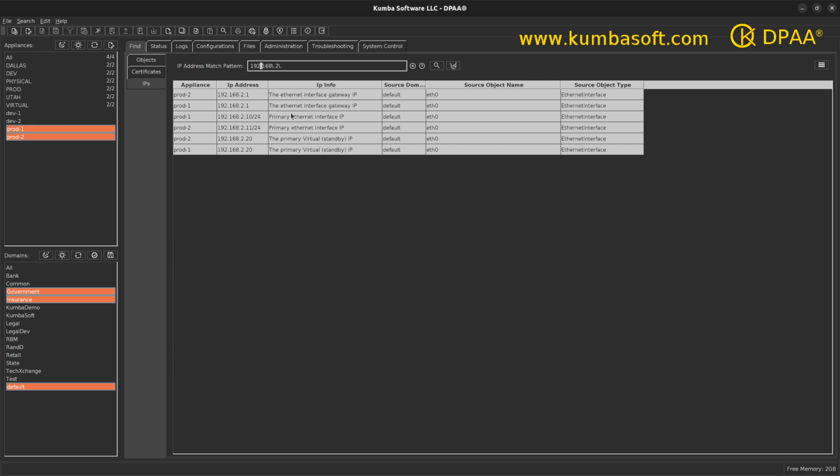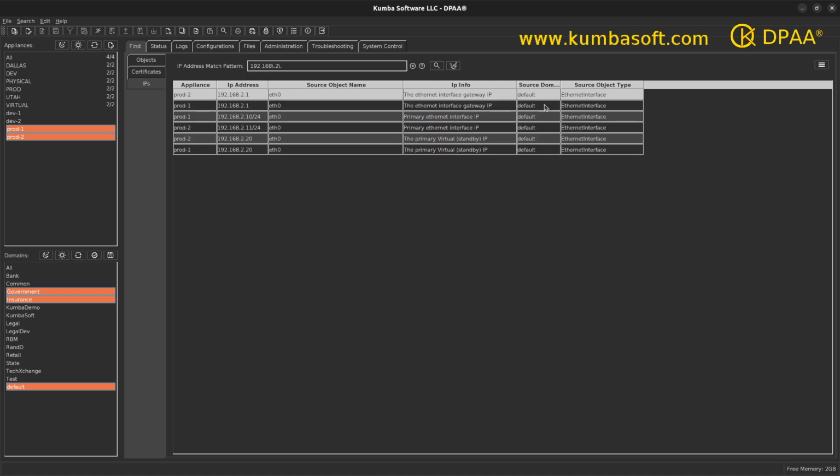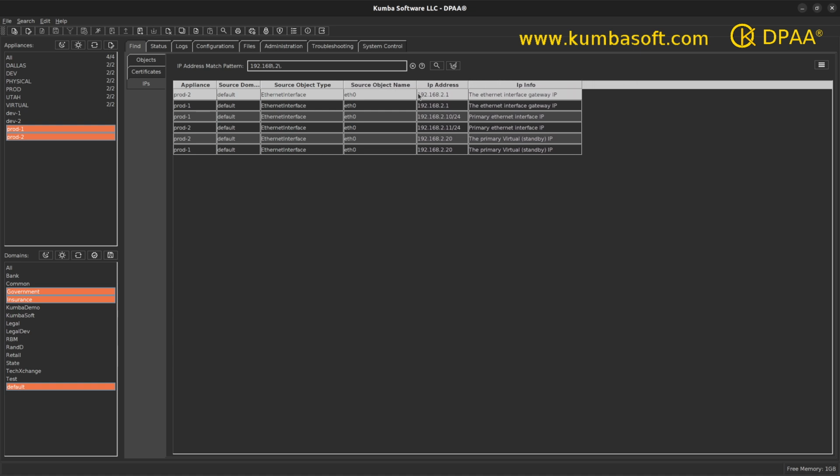So what we're going to be looking for here is anything with a .2 and see where that came from. Now, you can move columns around to suit your preferences. So you can say, okay, maybe I want to put the domain it comes from, or maybe I want to put the object name and then the object type before that. So you can start getting an idea in organizing these columns the way you want.